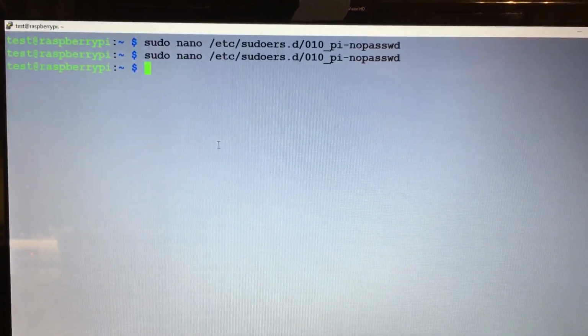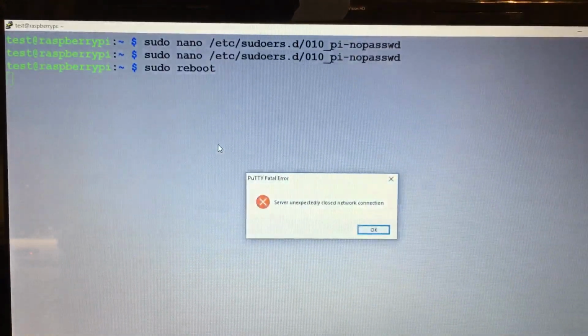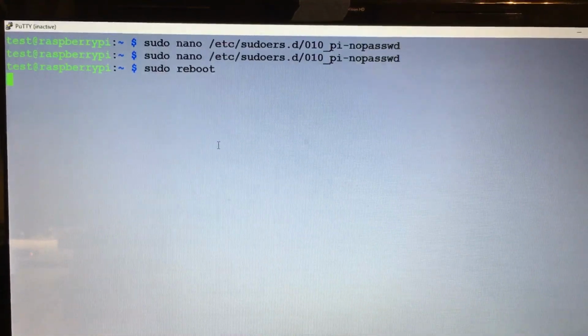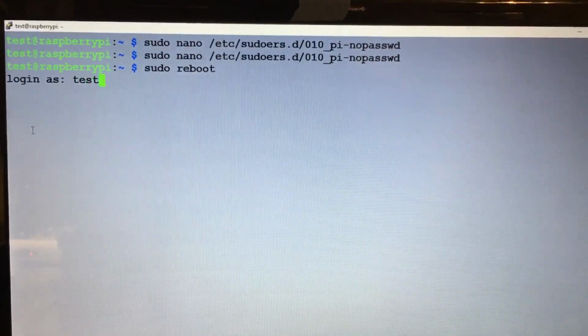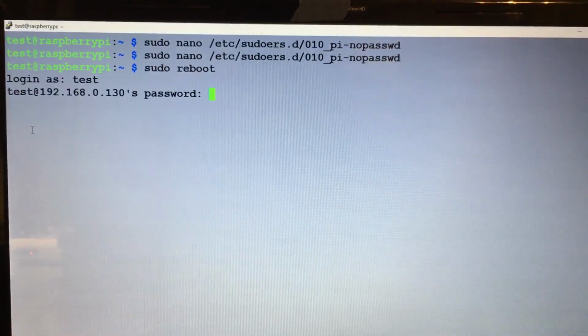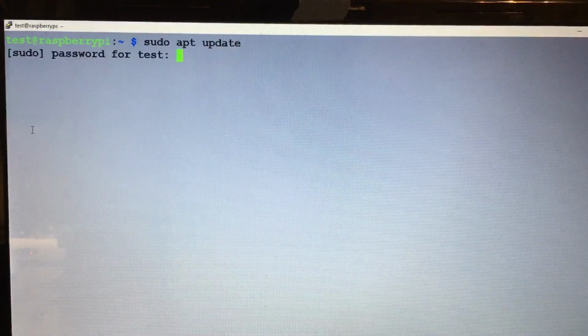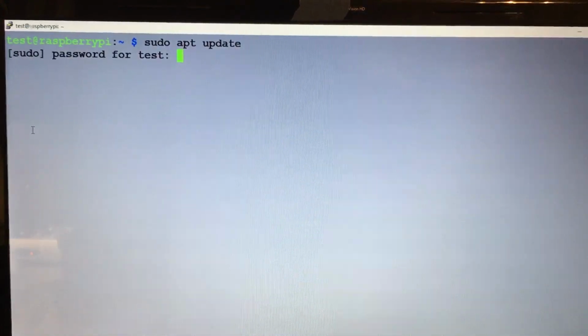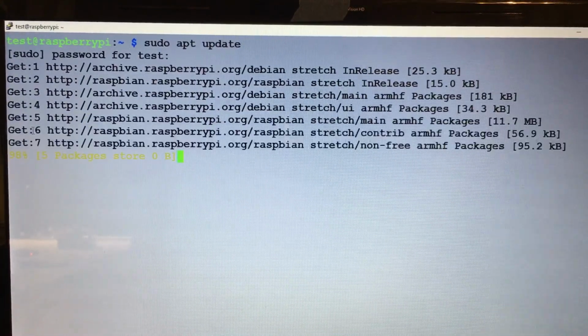Do a sudo reboot. And I'll be back once I get back. All right, so now we're going to log back in to the Pi. And now if we do an update, it's going to ask for the password. So once we put in the password, there we go.